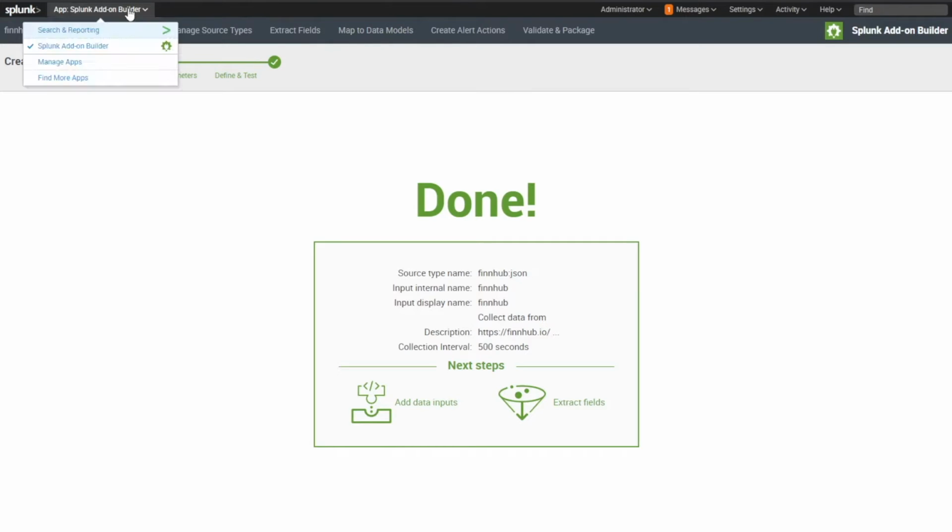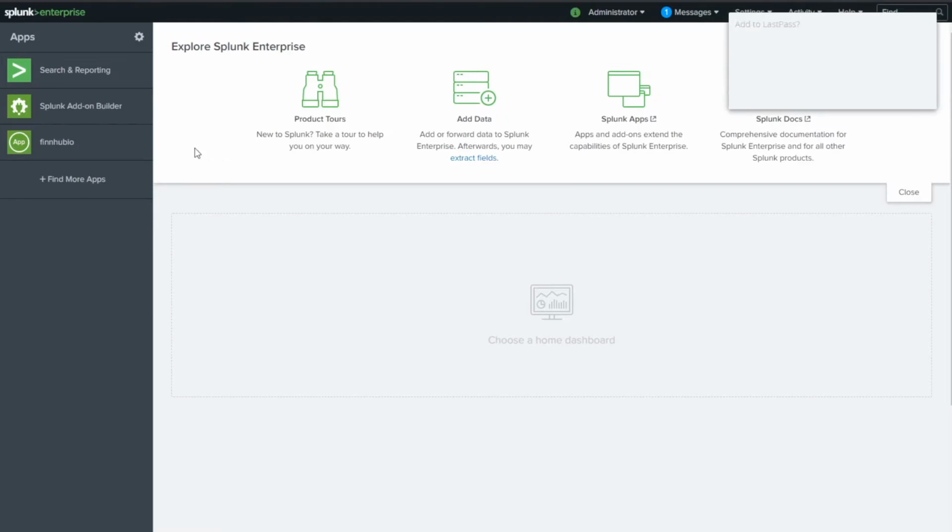The next step is to go through and set up the system. So we're going to actually have the add-on now within our Splunk system, so it's created the add-on.